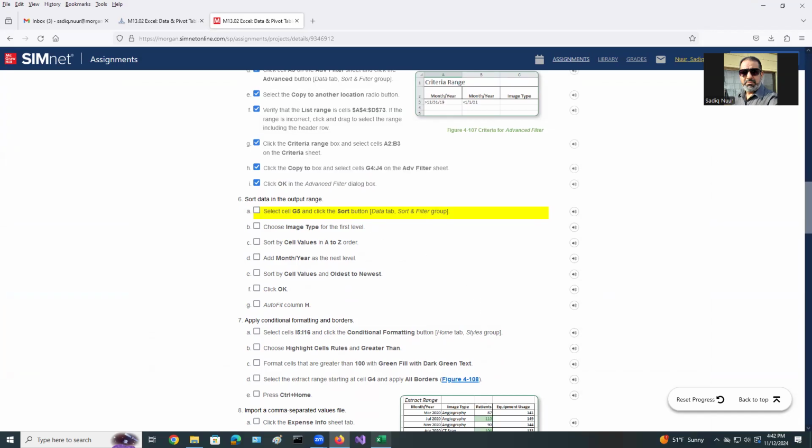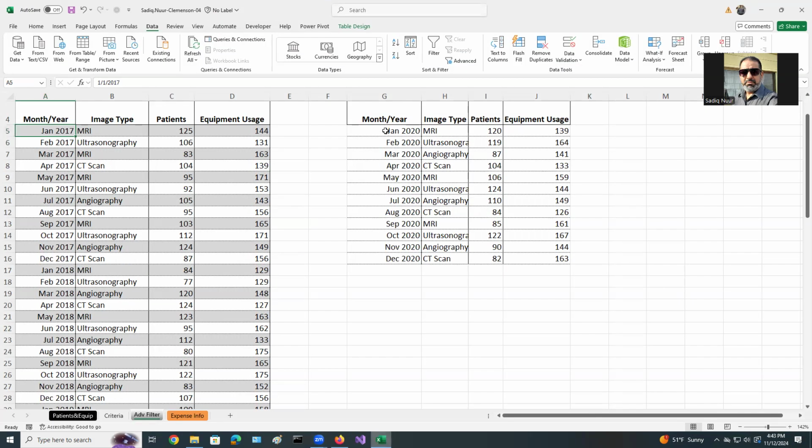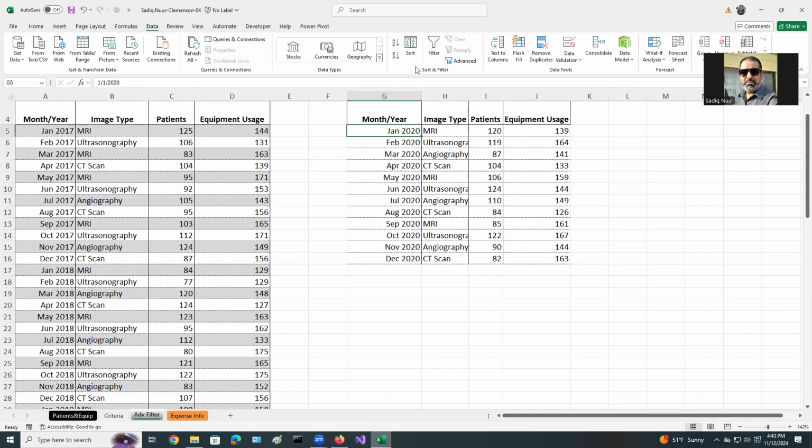So to do that, we will go back. That's the G column and G5. And then we want to sort it. Okay, we did. So we went to the data tab and then sort and filter. So once we hit sort, you see here. Now you can also do this. They want us to click on sort.